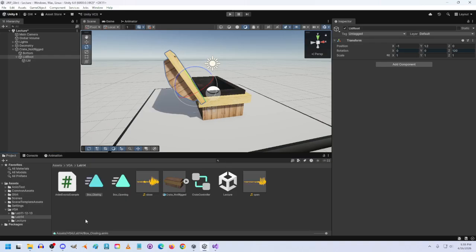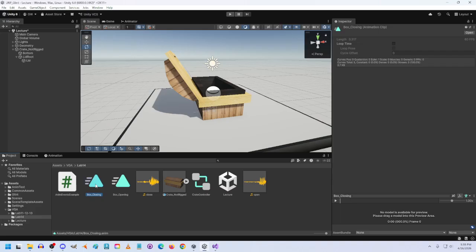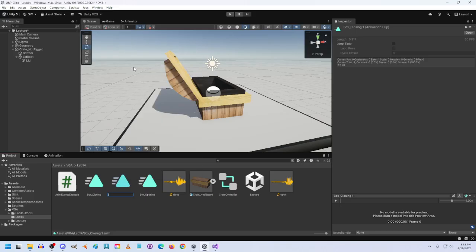I can go into the project right now. I'll duplicate closing. This will be idle open.